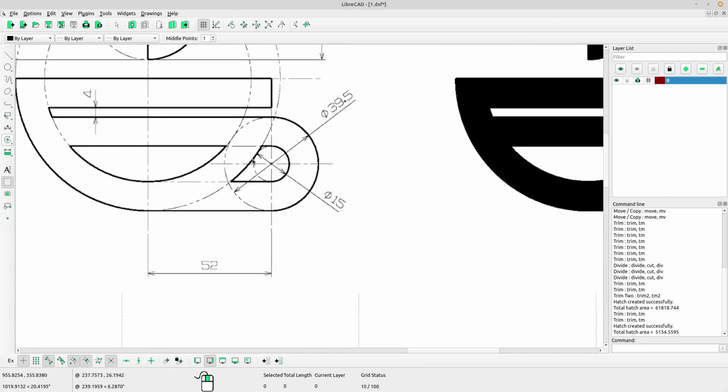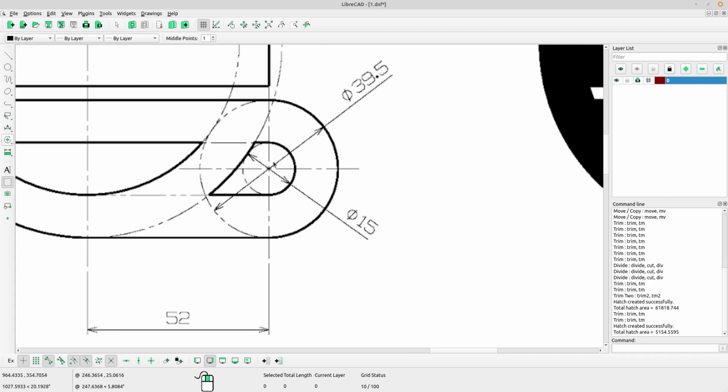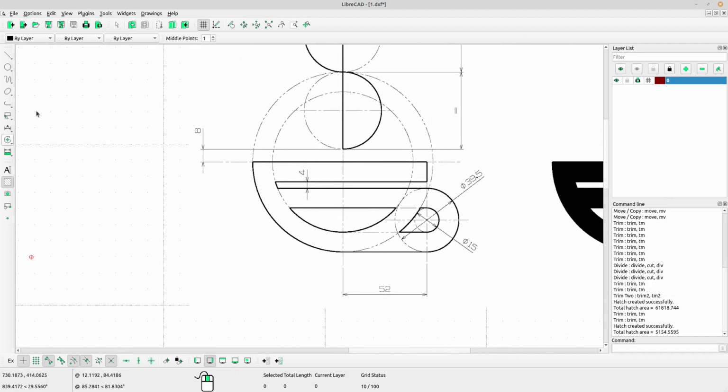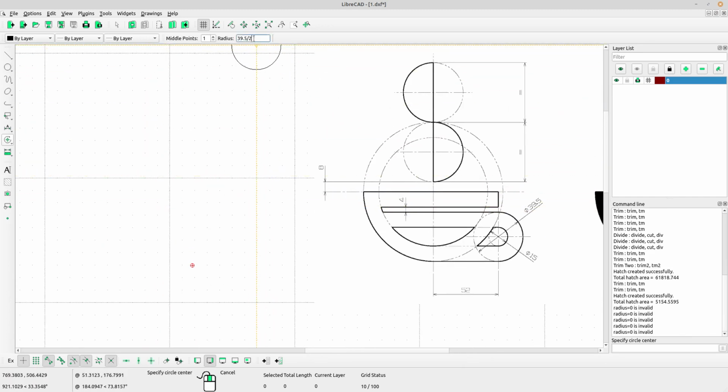Okay, we start to draw this part. I think it is a circle. The diameter for the circle is 15, so select circle center with radius and type 15 divided by 2 as a radius. Okay, left click to put the circle on the screen and right click to escape.